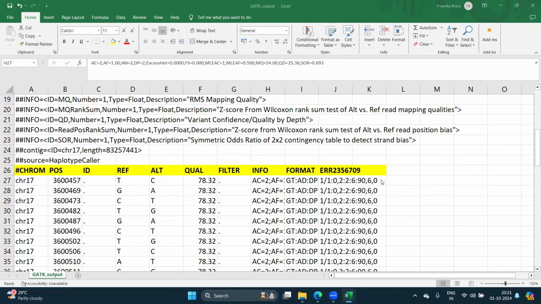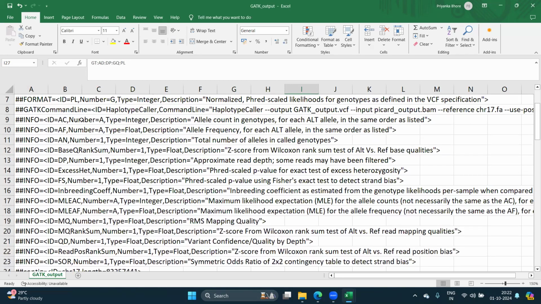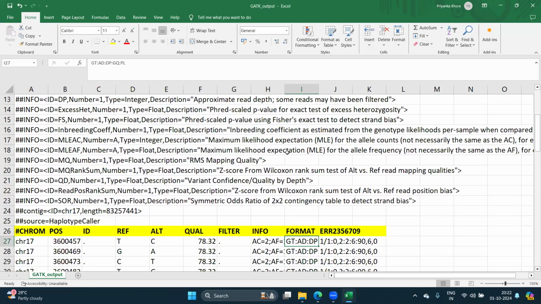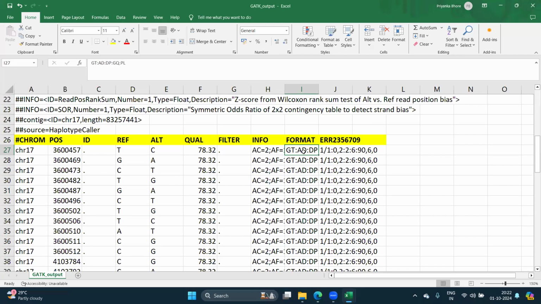Then here comes the most important column, which is the format. In the format, you have GT, which you can see here. In the respective column, the genotype, the allelic depth, the DP, what are the counts for your variation, you are going to get in the next column. Here sample ID is being provided. So GT is 1/1, AD is 0,2. Likewise, the information is provided about the terms.